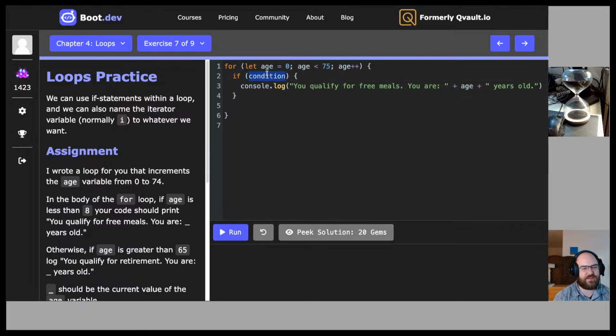And what's the condition? If age is less than 8. So age less than 8. And then we can say else if age greater than 65, we have another console.log.